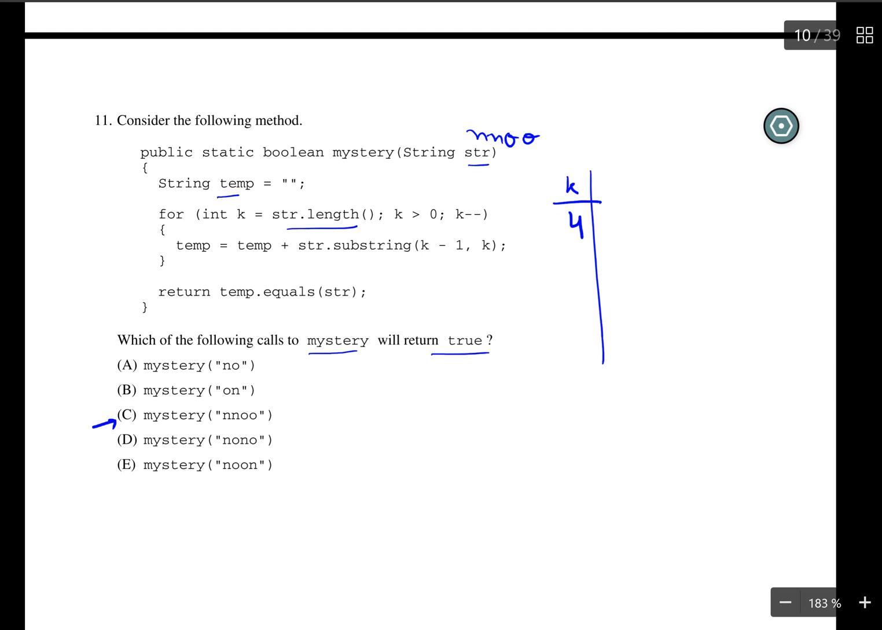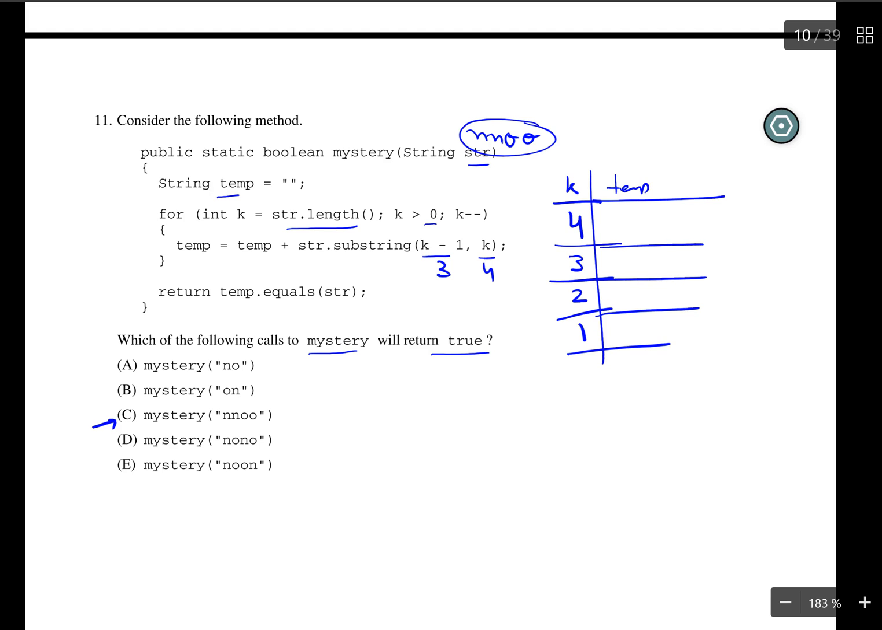I'm going to go for as long as K is greater than 0. It's K minus minus: 3, 2, 1. Do I go for 0? No. K greater than 0 is what I'm going in for. For K equals 4, temp is nothing so far. Temp is equal to temp plus str dot substring K minus 1 to K. K is 4, so 3 to 4.